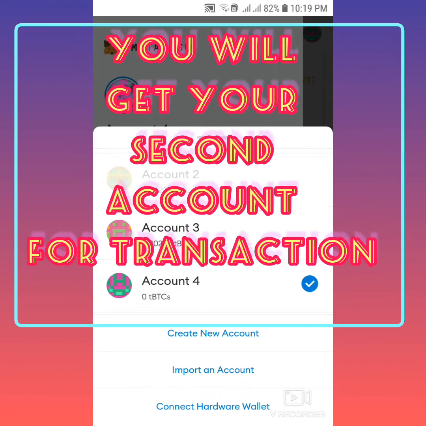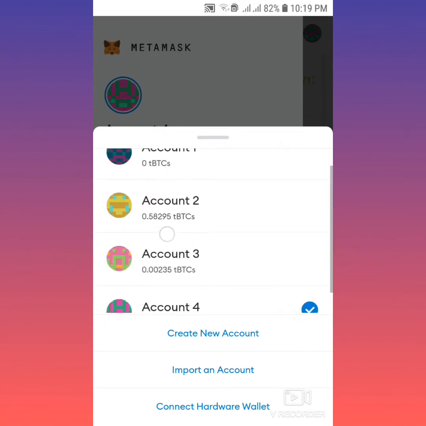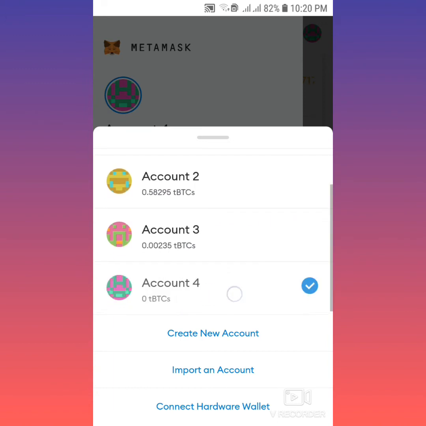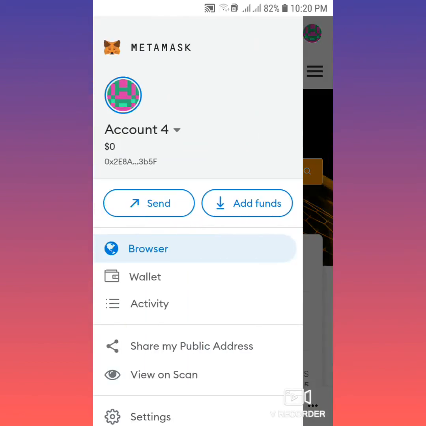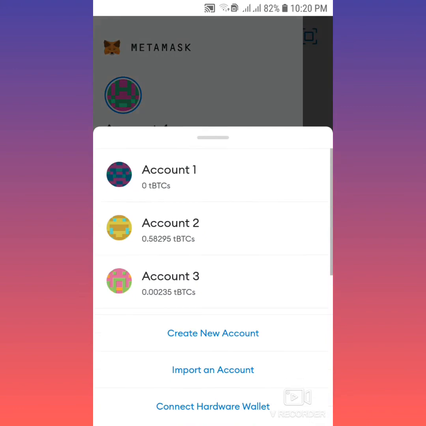You can see now account 4 is created. But I will use my third account. You will see the same like this. You can also choose anyone. Then you will get your wallet. You have to click here. Sorry, one more thing I have to tell you.